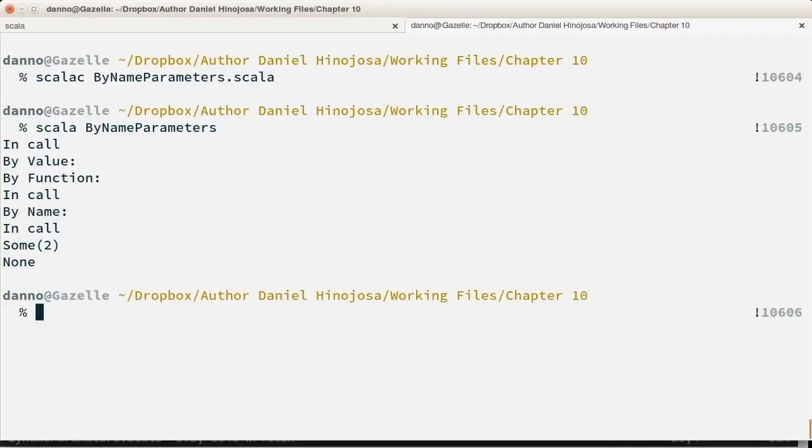That is some beautiful stuff. The first one was 2, wrapped in a Some. The second one ended in error. We had to divide by 0, so that returns a None. This works great if you want to clean up resources, or if you just want to wrap things up in a try-catch block. Whatever it is, the by-name parameter comes in extremely handy.